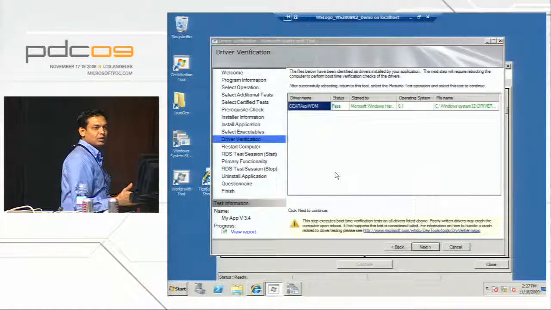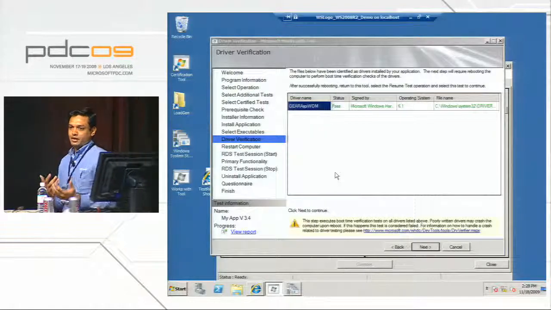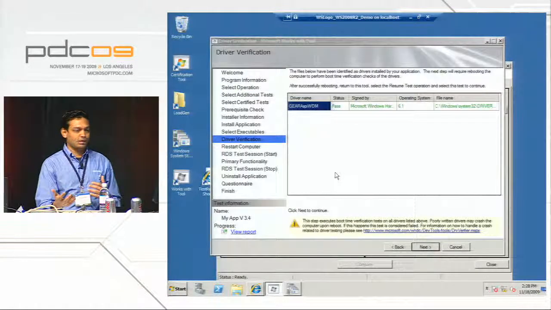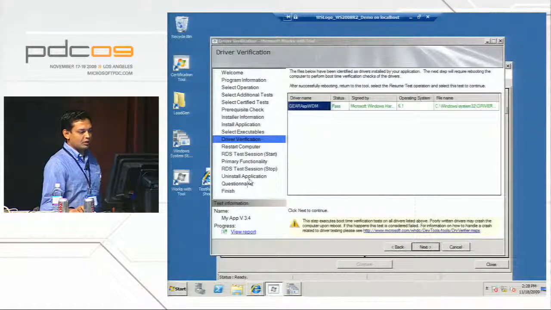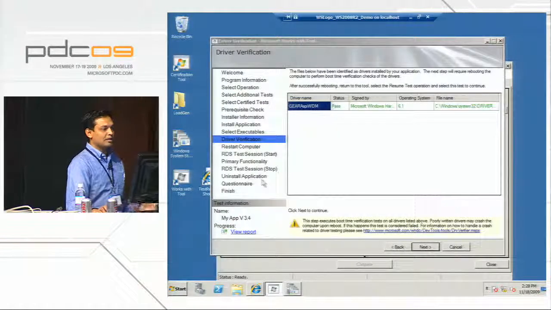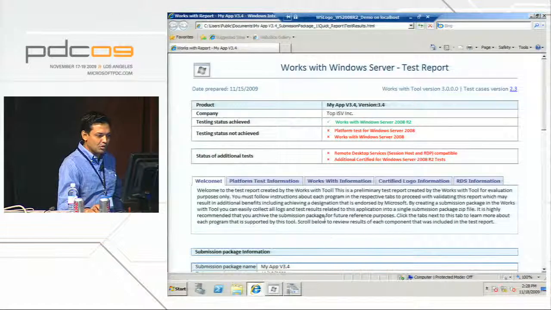We also hook up with a familiar tool to devs called Application Verifier. We get a lot of good logs from there and tell you whether some of the issues there can affect your customer experience. So as you walk through this test, you'll come to the screen where it's going to say, okay, we're all done. Just uninstall the application and answer some basic questions. Once you do that, this is the test report the tool is going to give you.